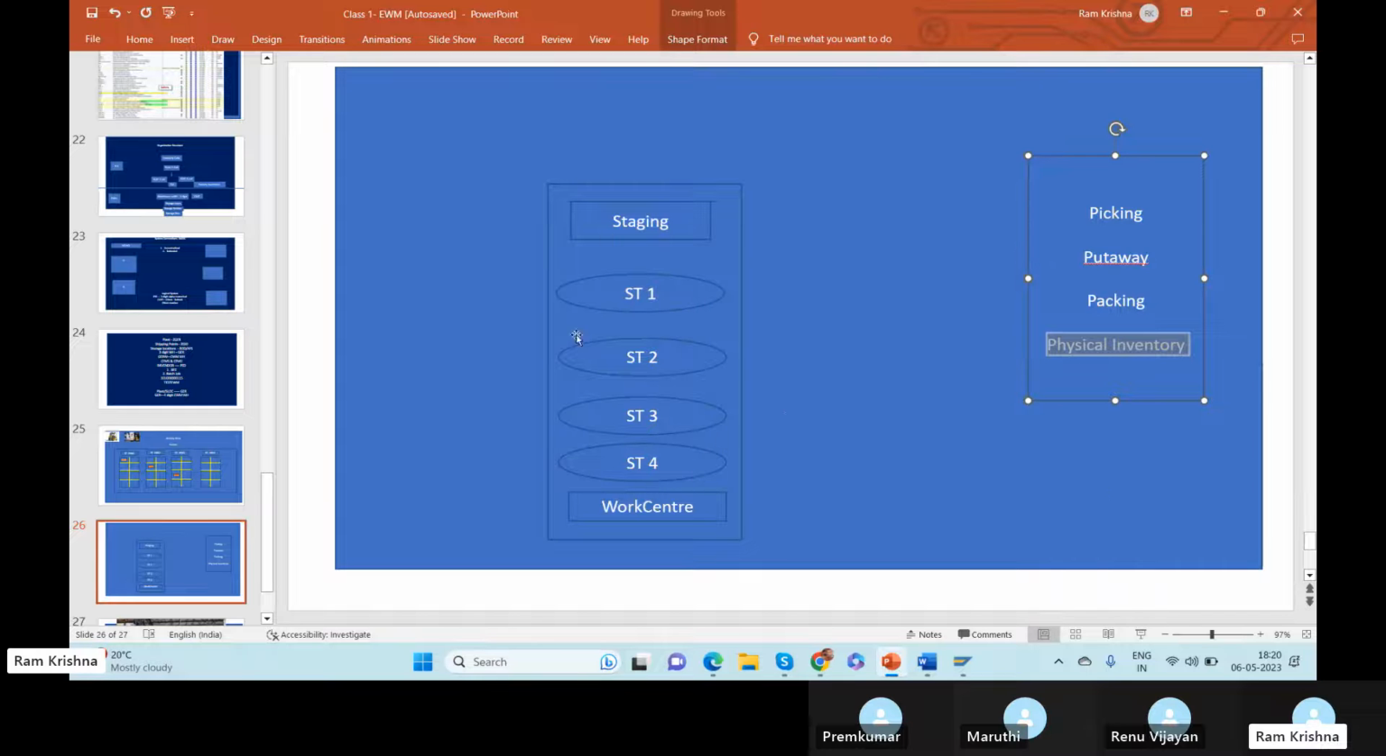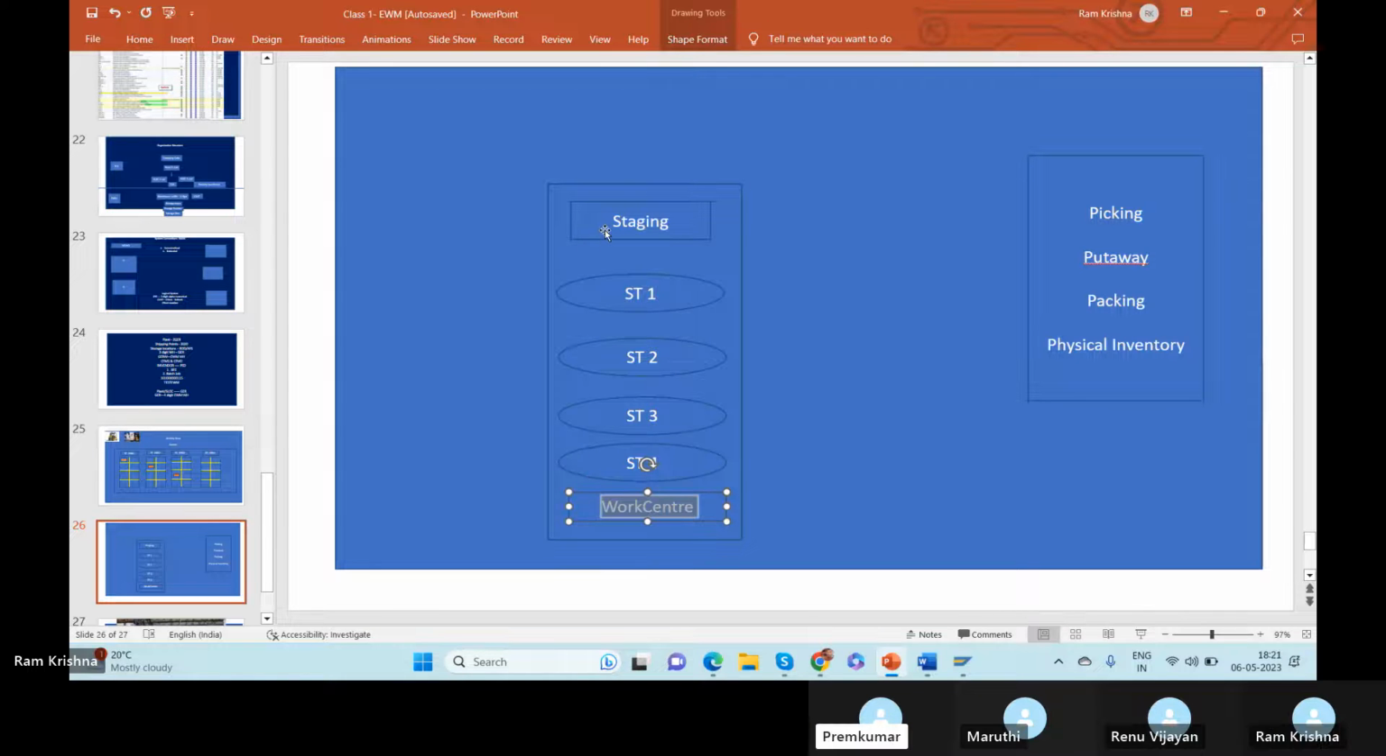In all these, because the staging area is also a storage type, the work center is also a storage type, and all these things are storage types only. What exactly is differentiating them, guys? In the last class I asked you one question. Work center storage type, production area storage type, everything is a storage type only. What exactly is differentiating them?